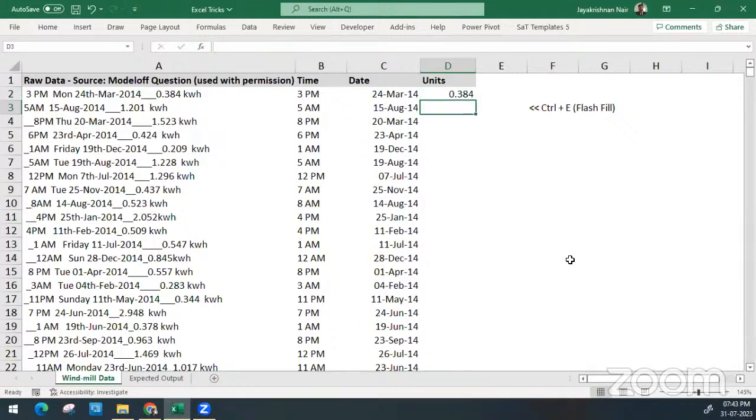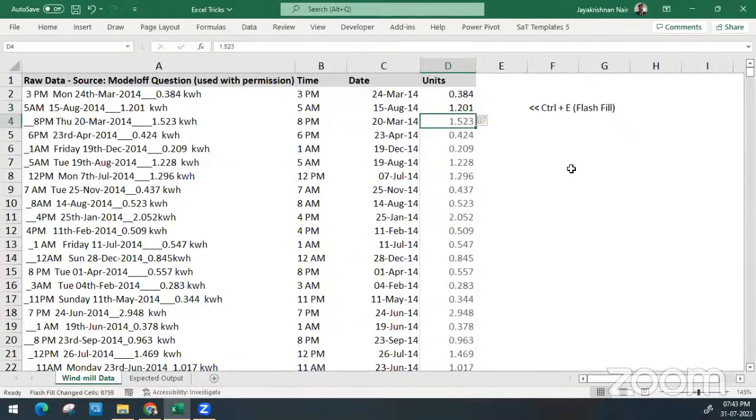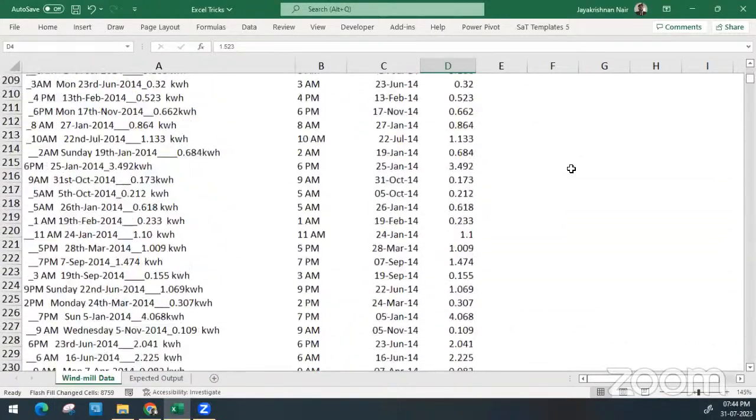I press enter. Okay, that's the unit of consumption, or unit of production in this case. And if I do it again for the second one, see the magic. As I do that, it actually predicts my action. This is the third layer, where if the system understands exactly what you are looking for, the system predicts your answer. As you can see, I've not done anything. I just wrote 1, and it's predicting that I'm looking for 1.201. If I press enter, you could see the answer automatically populates throughout for the entire set of records.